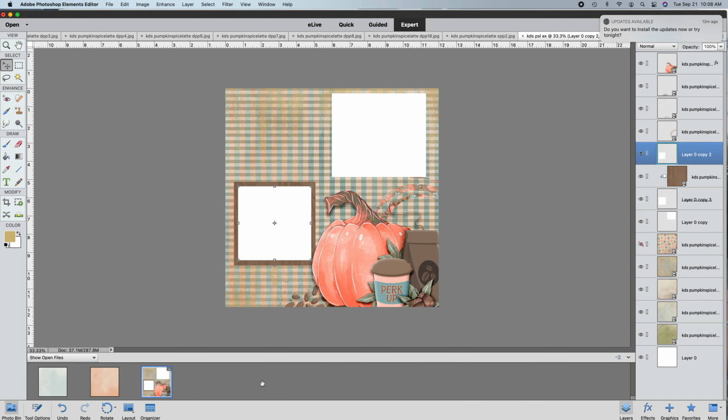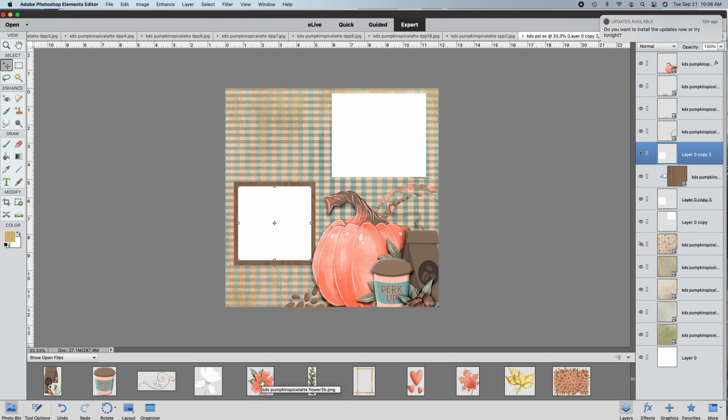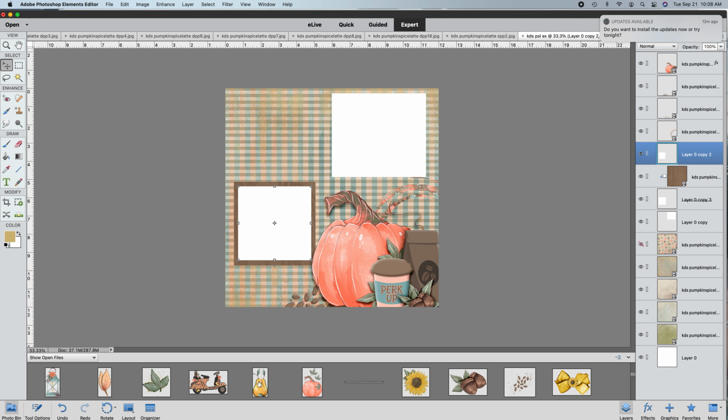And that's all I wanted to show you. Take a look at the lovely Pumpkin Spice Latte collection and show you how to use the clusters and the word art.